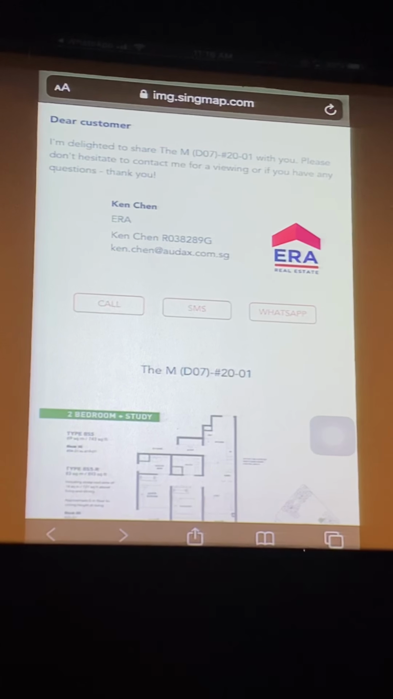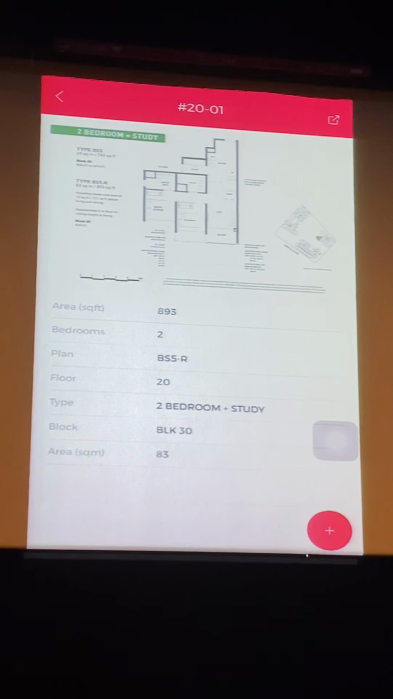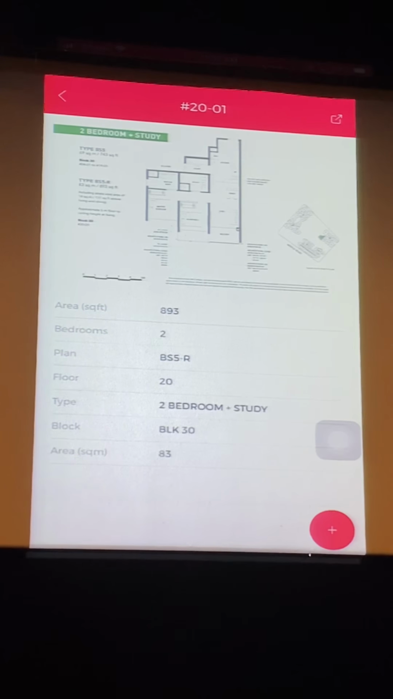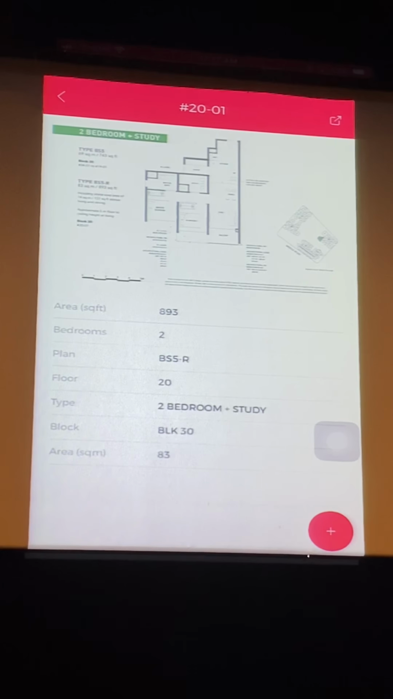So far, okay? So if you want to share the unit information, I will repeat one more time. When you are inside the unit info, top right corner, there is an arrow. Click on that. You can share via WeChat or WhatsApp.